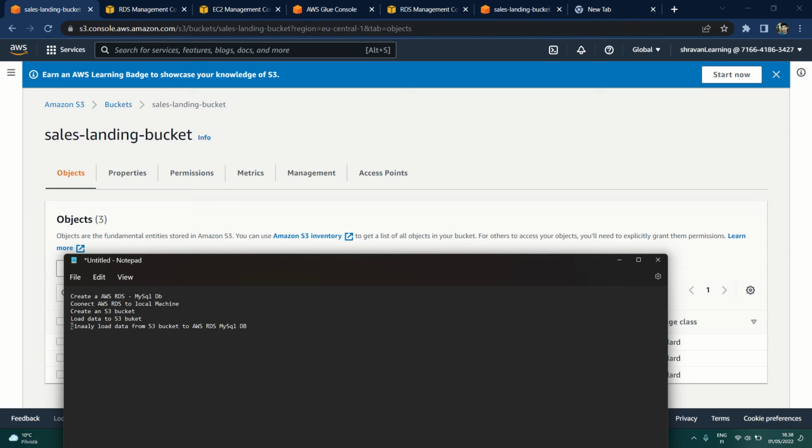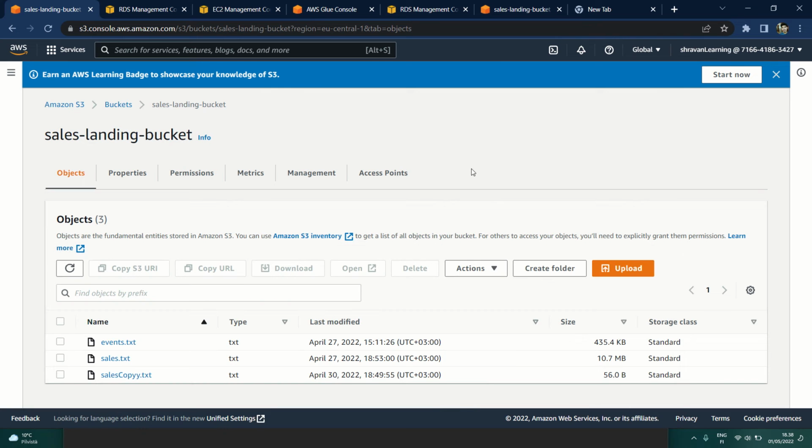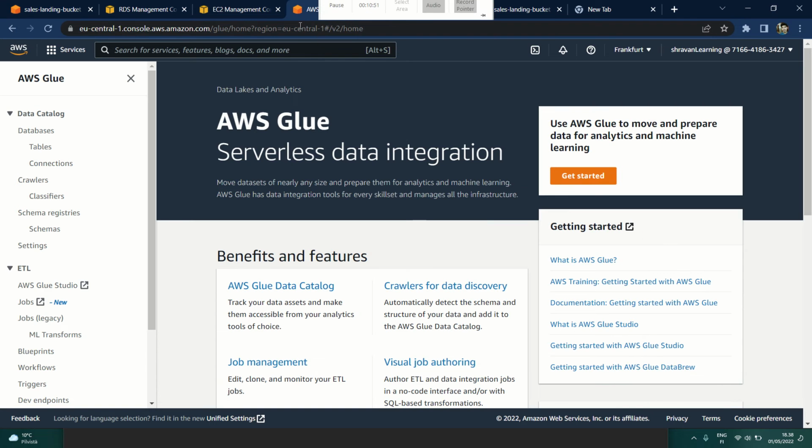And now the final step, we are going to see how to load data from the S3 bucket to an AWS RDS MySQL database. For this particular use case, we are going to use the Amazon Glue console. Amazon Glue is a serverless data integration service. This is very important. We are talking about data integration. That means how you are building integrations to load your data from one system to another system.